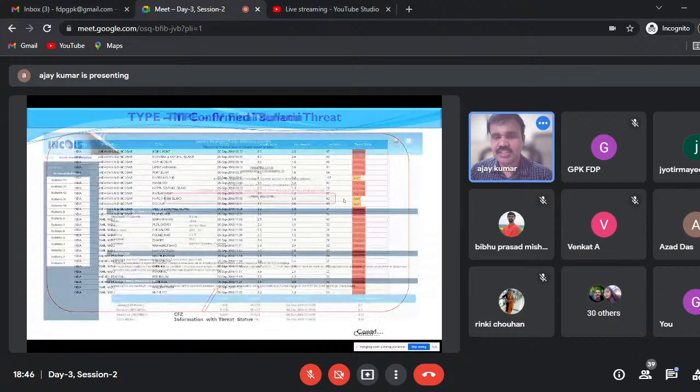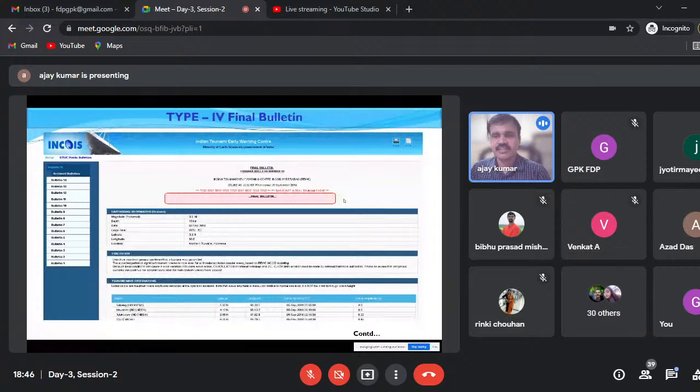If there are no more changes in the sea level, then we can issue the final bulletin saying the tsunami activity is over, and based on the local conditions, people can come back.